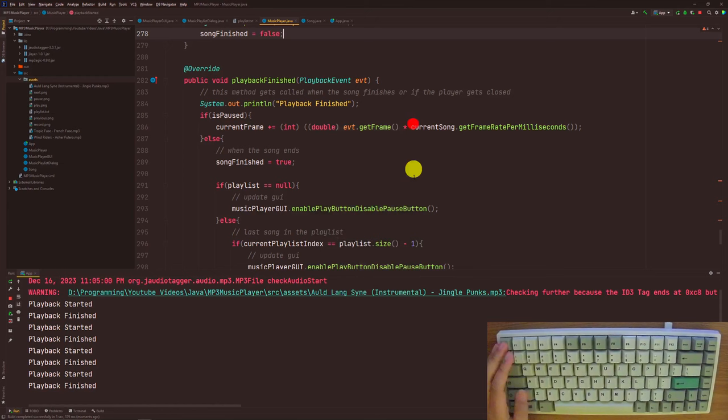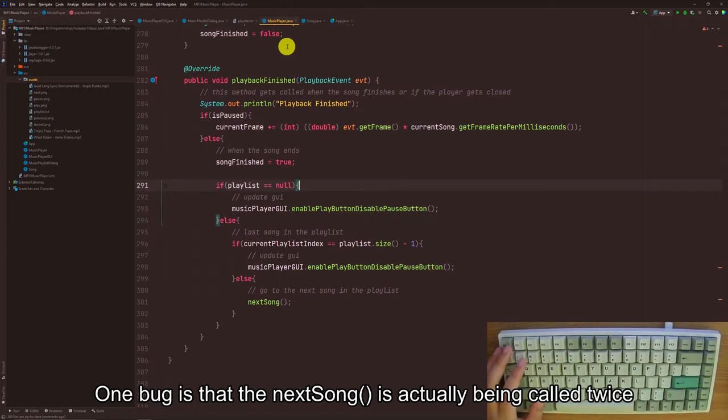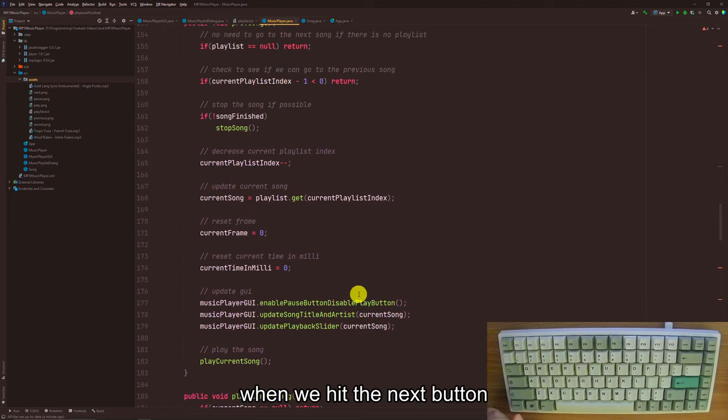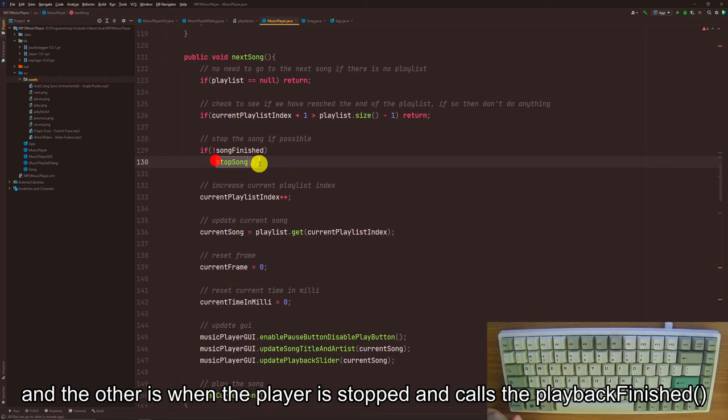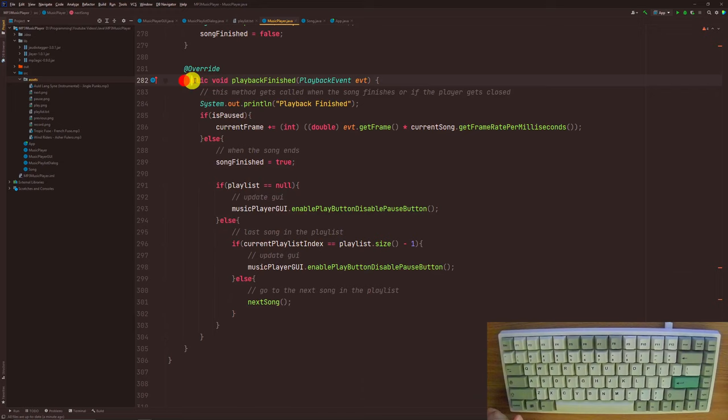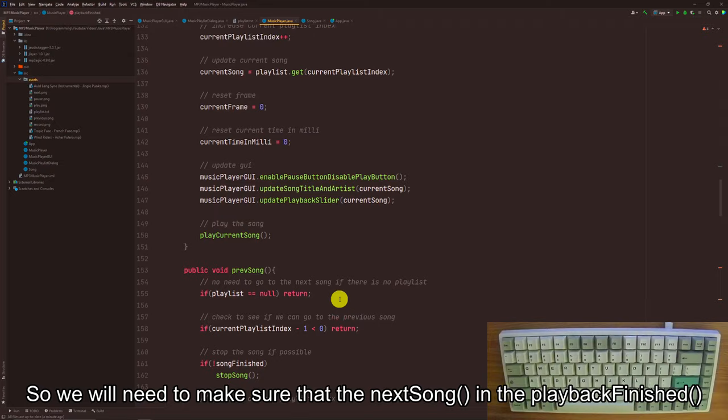Now we're just going to fix a few bugs that I found. One bug is that the next song method is actually being called twice whenever we hit the next button. Once when we press the next button, and the other is when the player is stopped and calls the playback finish method, which also calls the next song method. So we will need to make sure that the next song method and the playback finish method doesn't get called when the next or previous buttons are pressed.